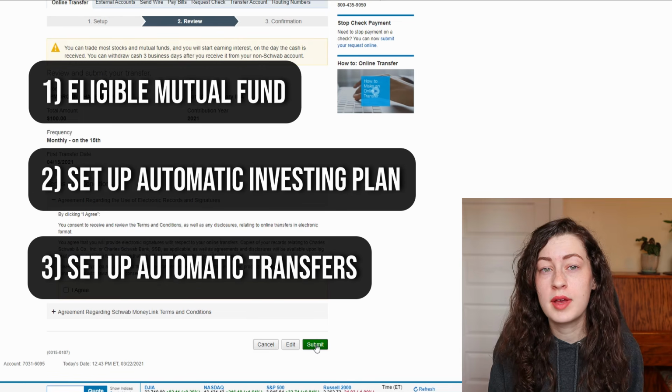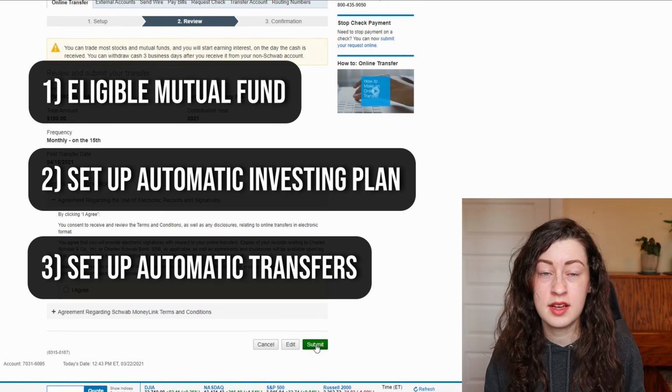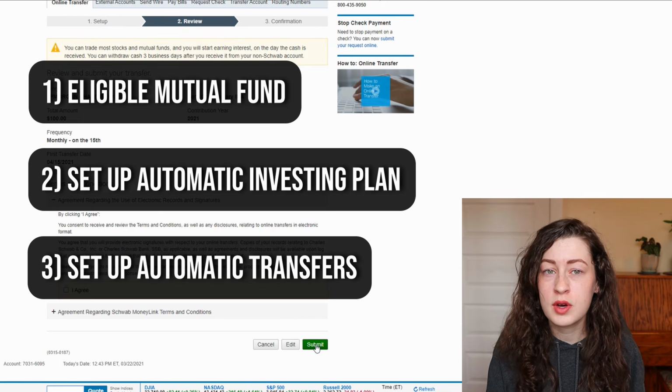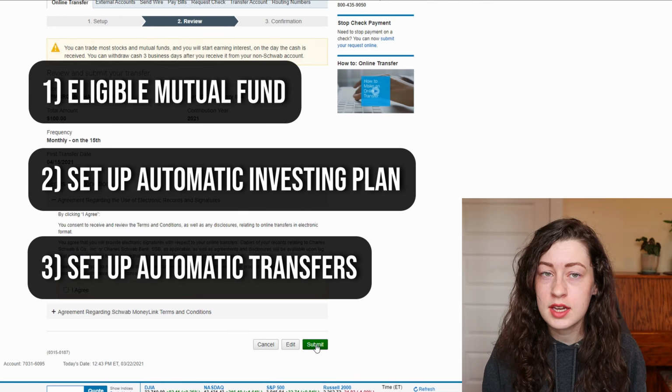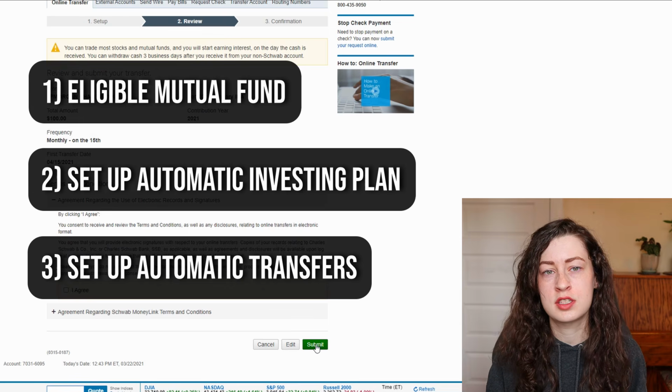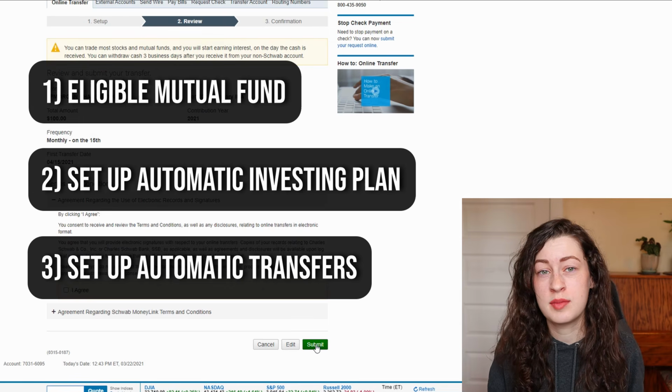I would strongly recommend for at least the first couple months, make sure that everything went through as intended. Make sure your cash transfer went through on the date that it was supposed to. Make sure your automatic investing plan went through on the date that it was supposed to. Just make sure everything is running smoothly. Once you've tested it for a couple months, you're good to go. Everything is automated for you.